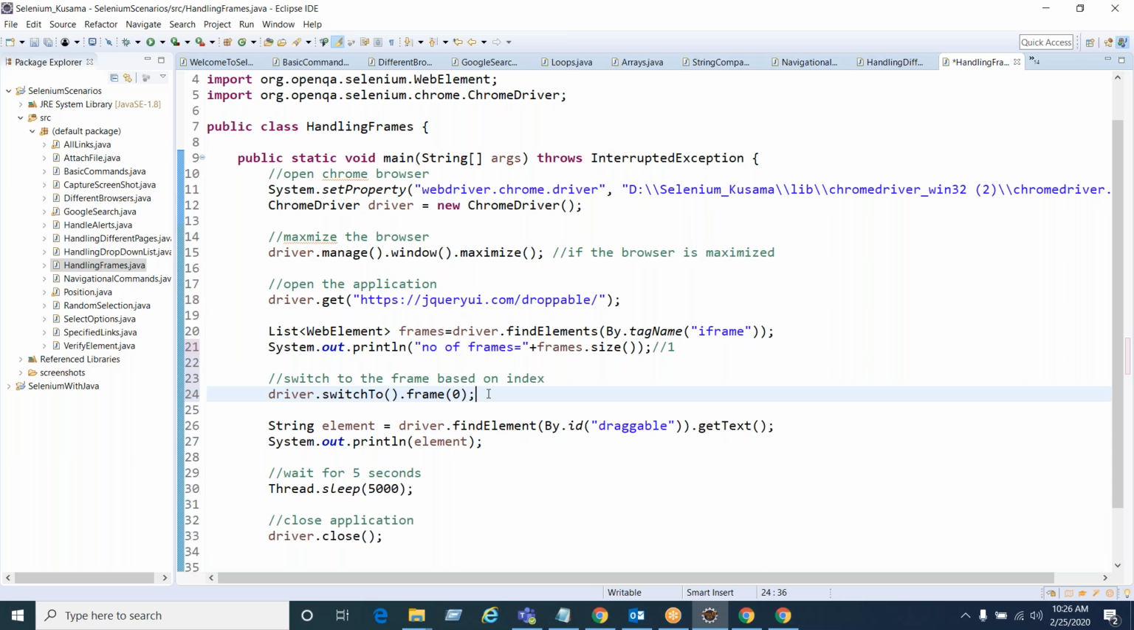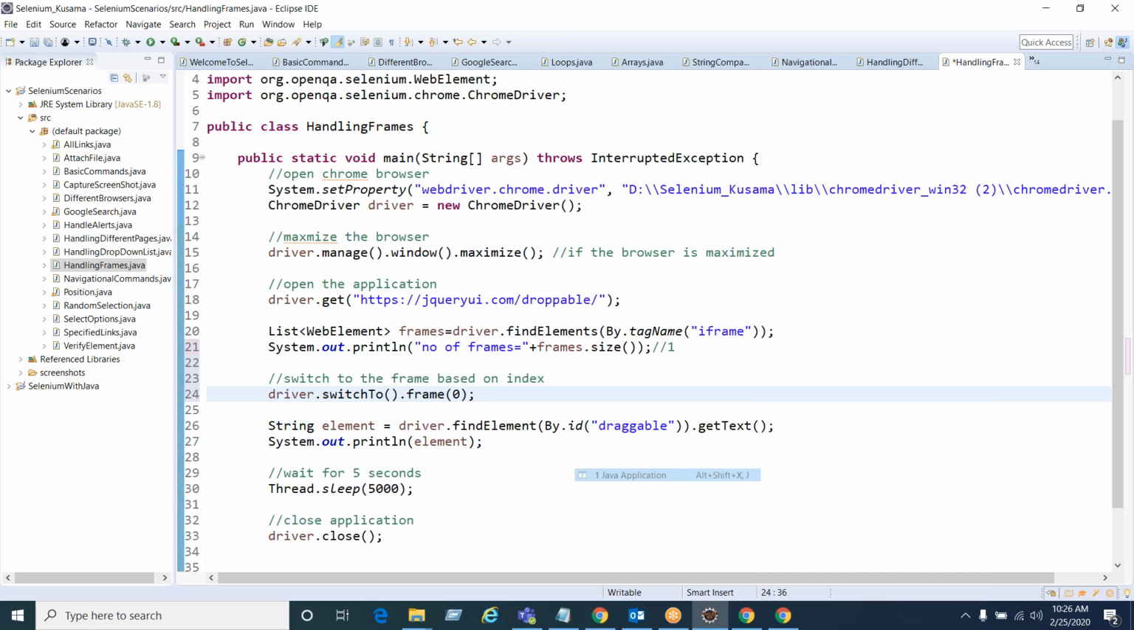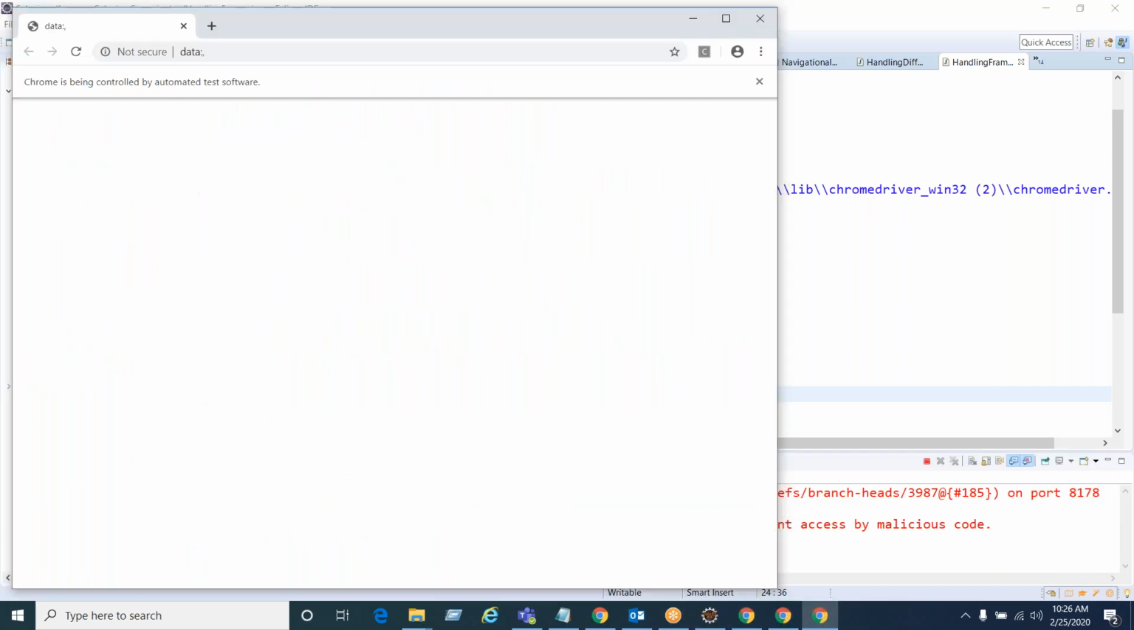Okay, so now the focus is on the frame because we have switched based on the index. Now let me run the program. Run as Java application. Now this time you are able to get the text of the element because that element is present in the frame.